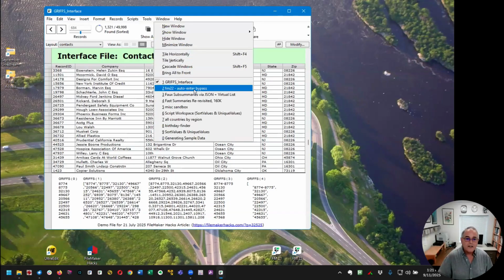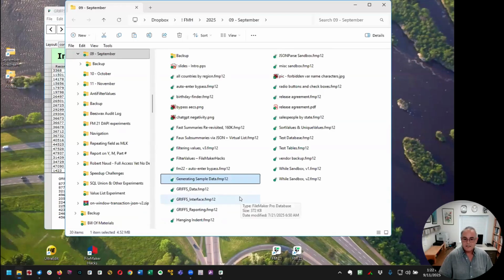Before we do, let me see if I already have this open. No, of course, I've got 50 things open, but the one I want is not open. The one I want is, let's see.